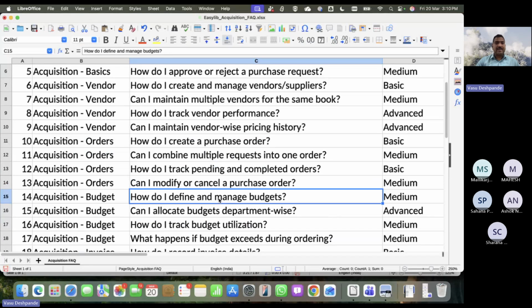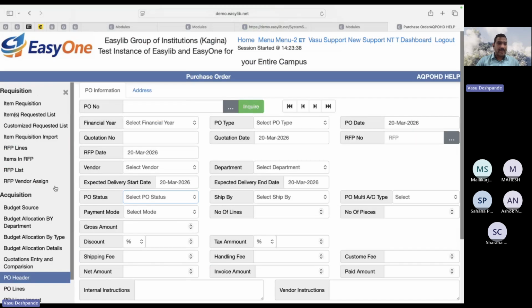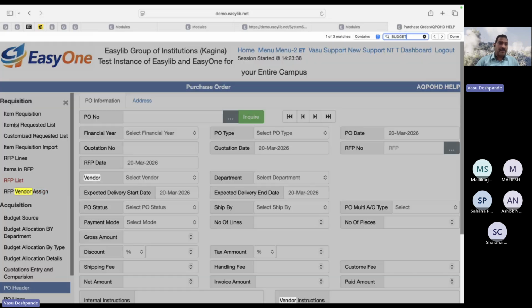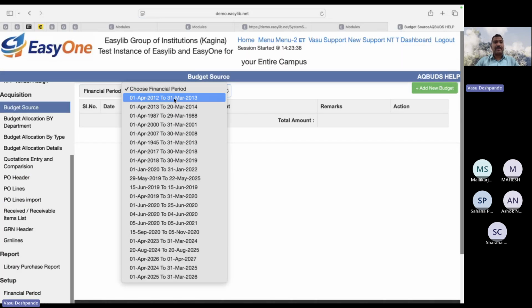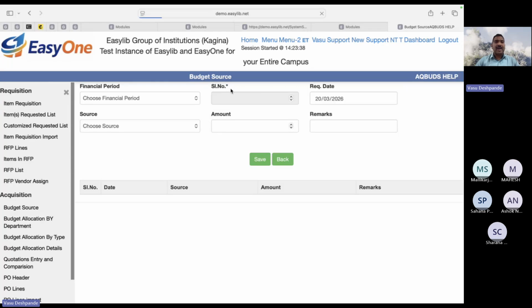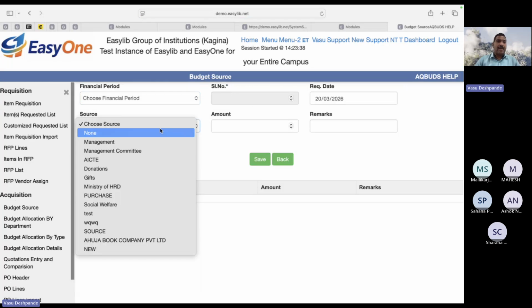How do I define and manage the budgets? It's again very simple over here. There is an option to manage the budgets. So there are different kinds of budgets that you are going to have for your library. You can maintain it by each financial year. Okay, there is something called a source over here: management, AICTE, donations, all those things.